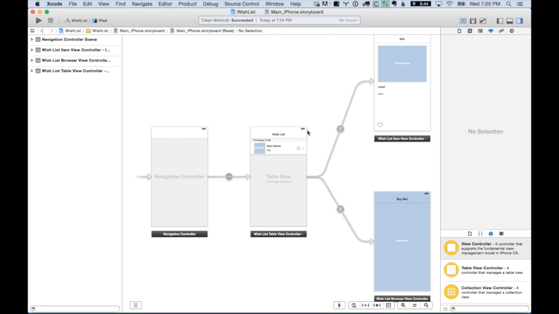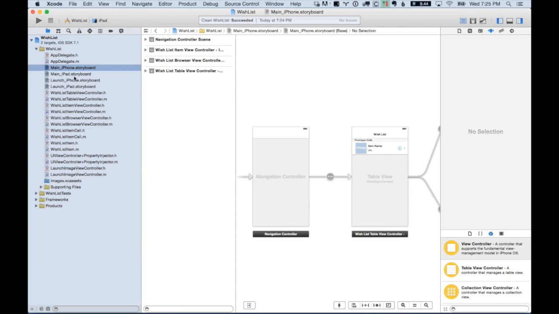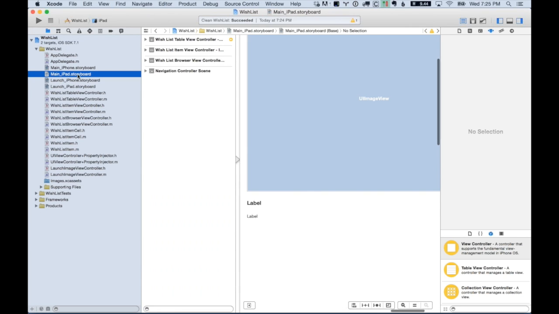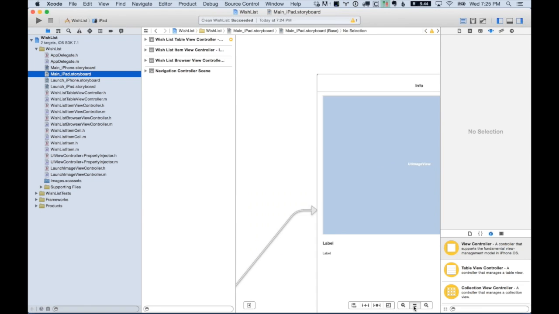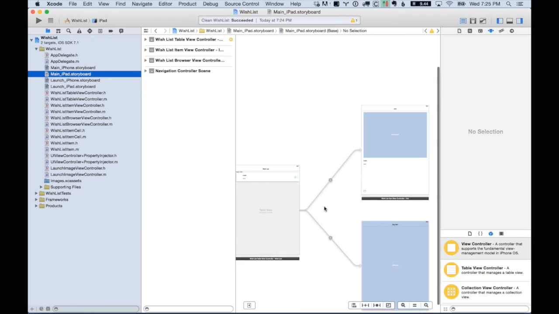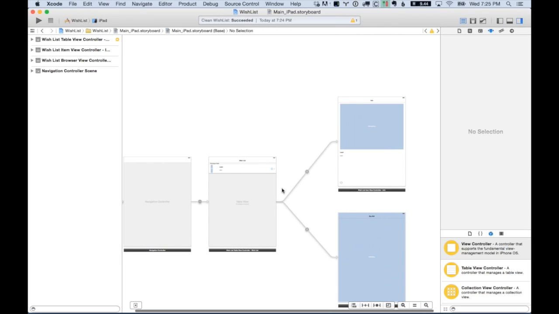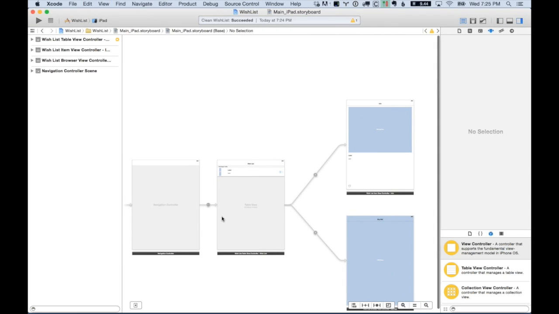It's using auto layout constraints to lay out everything, and there is a version of the storyboard for the iPhone, and there is also a version of the storyboard for the iPad. Okay, well, let me zoom that out. And they're effectively the same, right? They have the same path between the table view cell and the info button taking you one place, and the disclosure taking you to the other place.